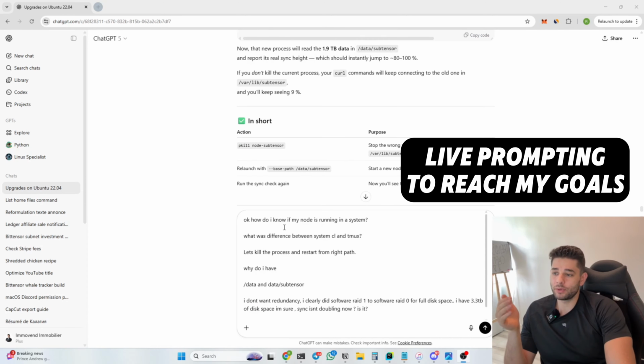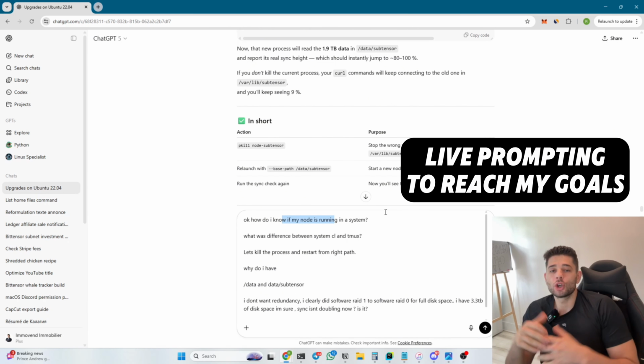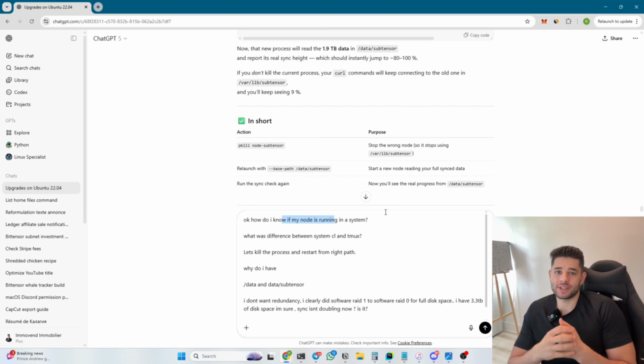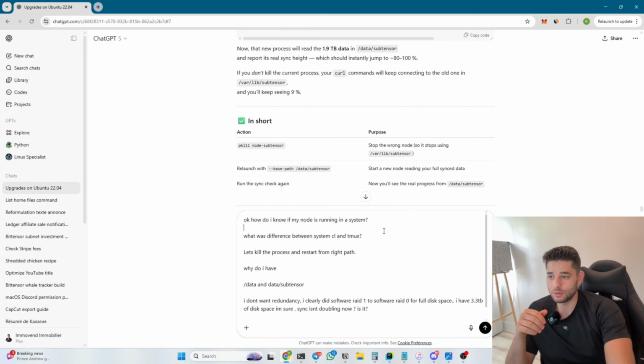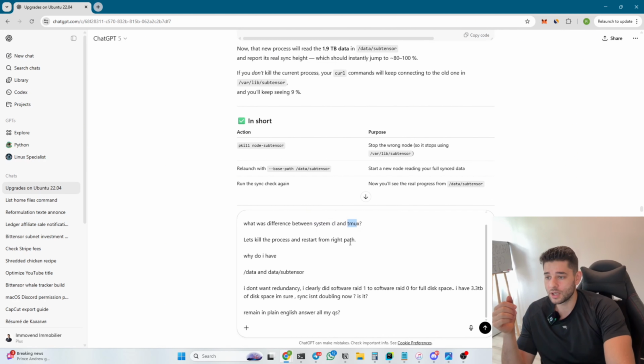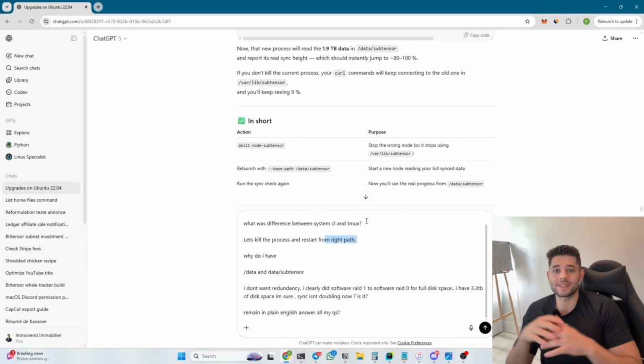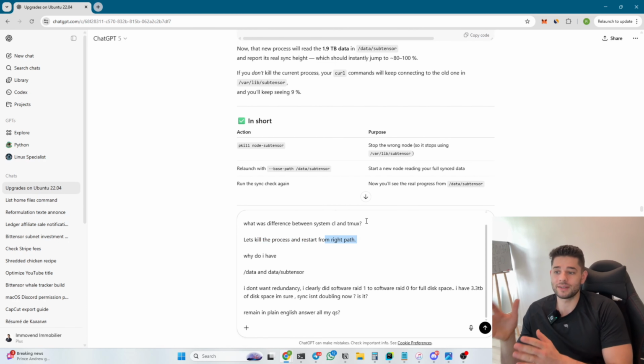So, a live example of the prompts I asked ChatGPT. You kind of need to have a basic understanding of where you are, what you're doing, and just handling folders and directories. So how do I know if my node is running in a system? What's the difference between a systemctl and a tmux? Because I know what these things are, but I'm not even sure what the difference is. All right, so let's kill the process and restart it from the right path because we need to reset the proper ports within the right directory to show us the proper sync percentage.